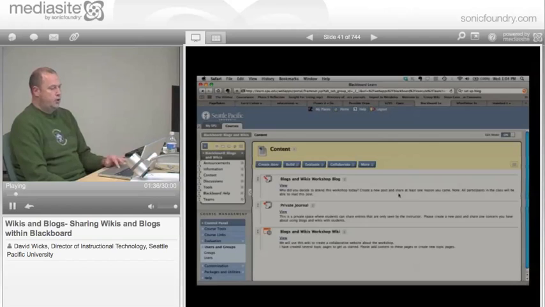I'm going to first just show you how these would work from the student view. While you're in this course, I've created two wikis here, or excuse me, two blogs. You see this little icon. The tool that we're using is from Learning Objects, which works within Blackboard. This is the Learning Objects blog icon, and this is the wiki icon. So I have two blogs and a wiki.